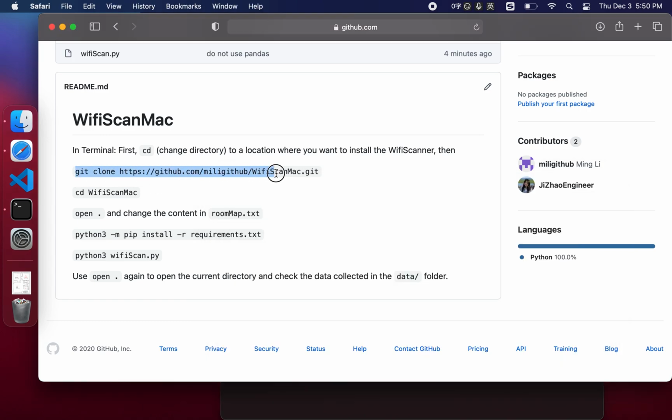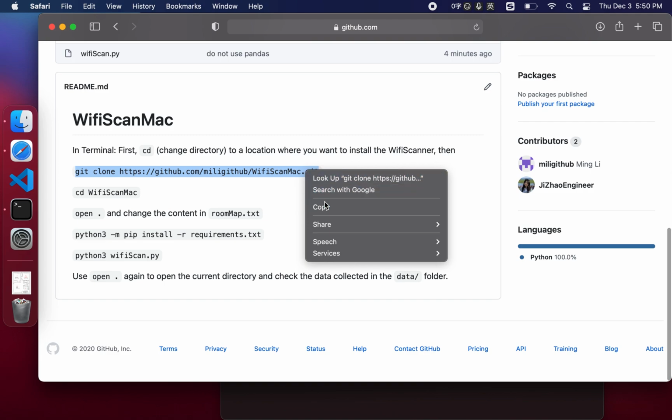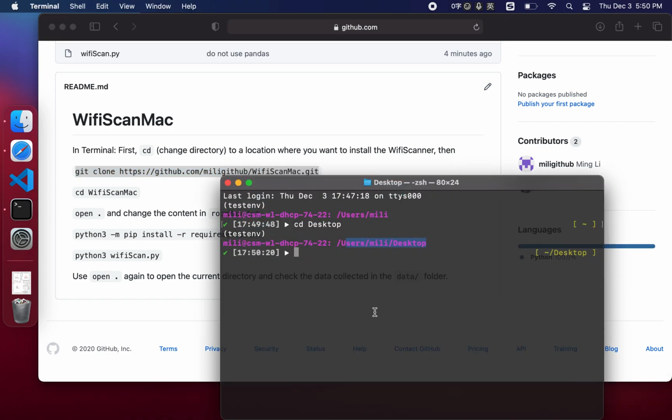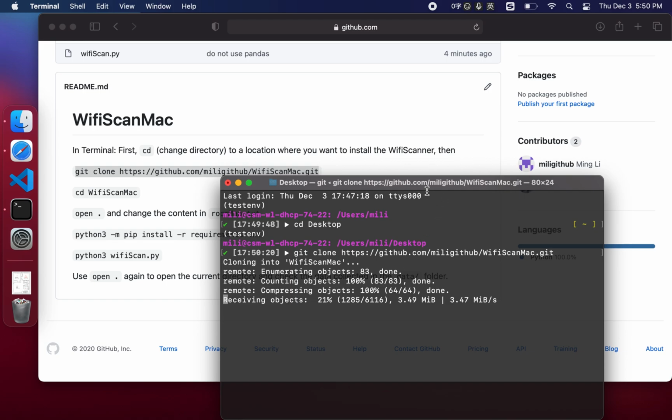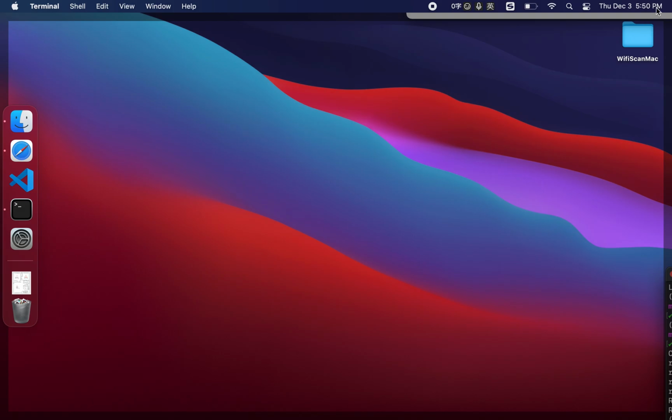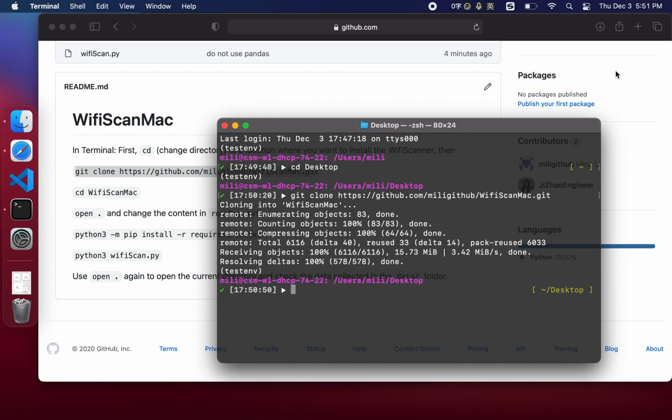I will copy it and go back to terminal, paste it, hit enter, and now the downloading has finished. If you look at the desktop, you can see that WifiScanMac has been downloaded.